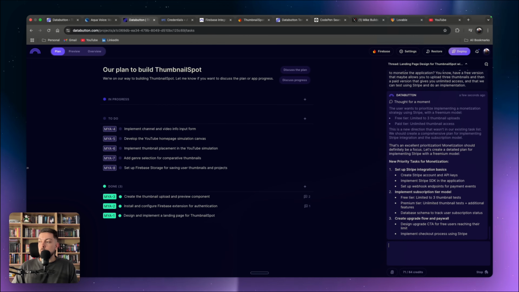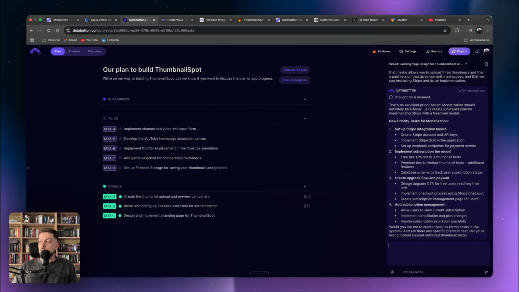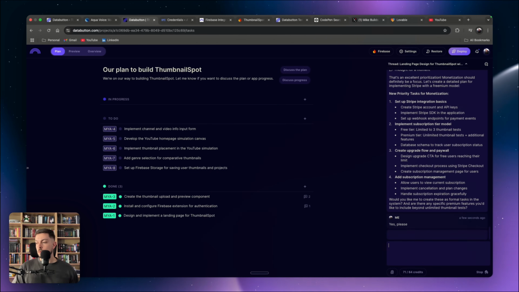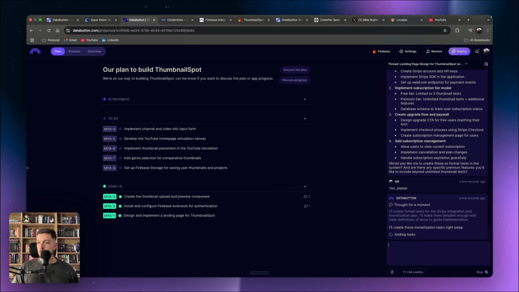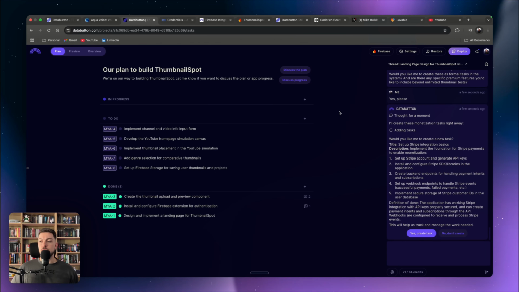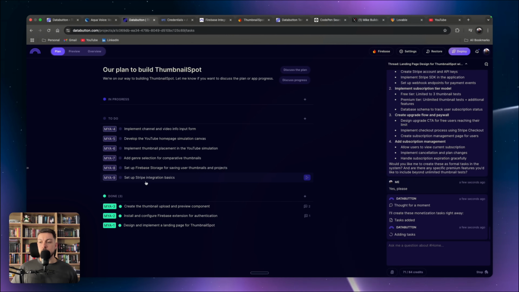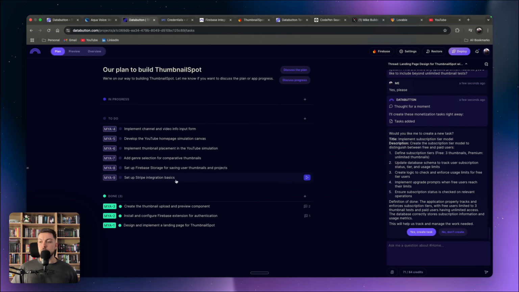An excellent prioritization. Monetization should definitely be a focus. Would you like me to create these as a formal task in the system? Yes, please. Cool, that's sorted. Okay, now our plan over here, our to-do should change. Yes, create task. Cool. Perfect, it's given us "set up Stripe integration basics."